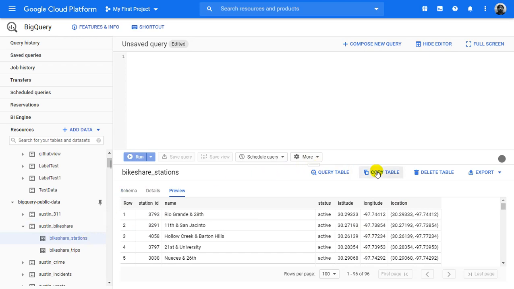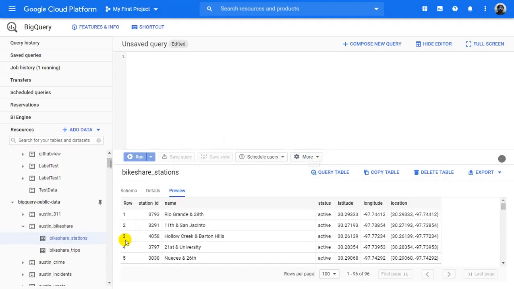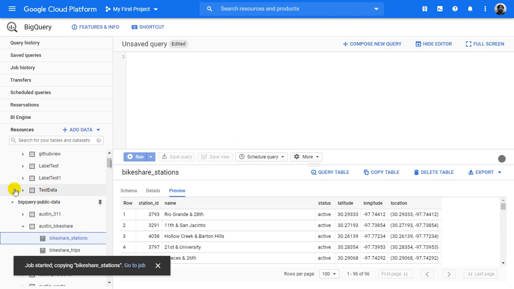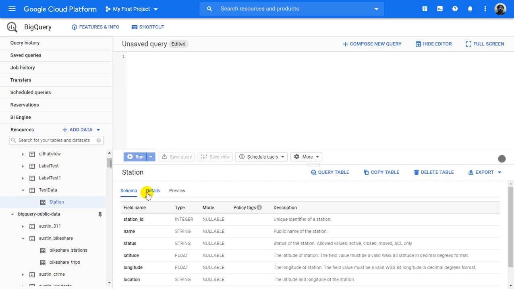I'll click on copy table, and I'll create my project or select my project, and I should be having my data set loading, test data, and I'll name it station. So copy, and voila, you should have the table over here. There you go, full 96 rows should be there.